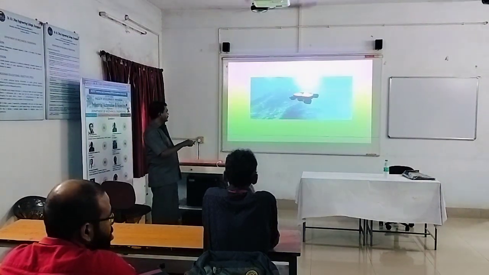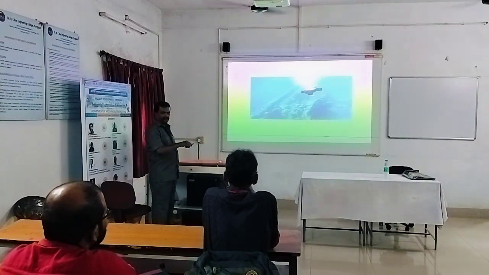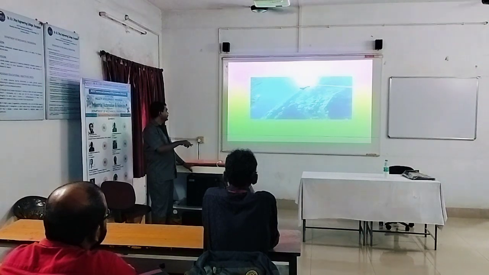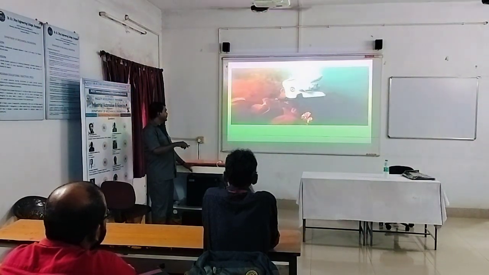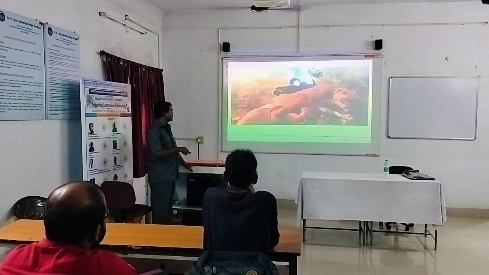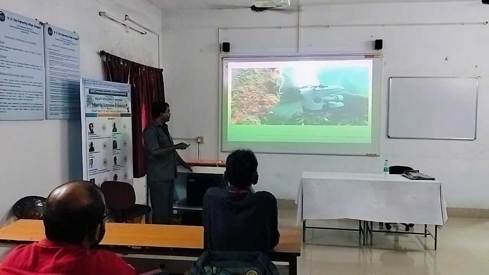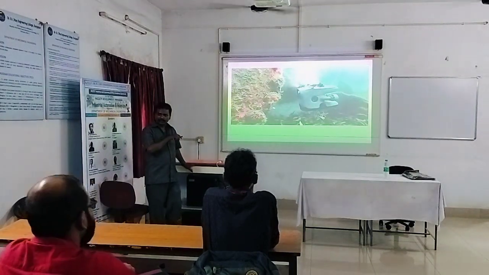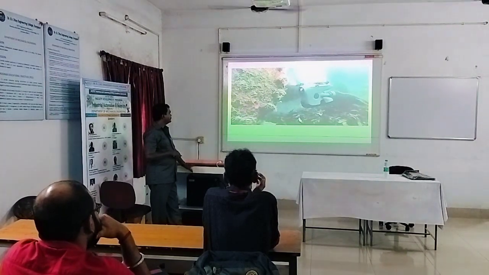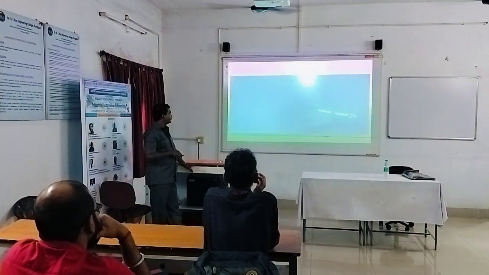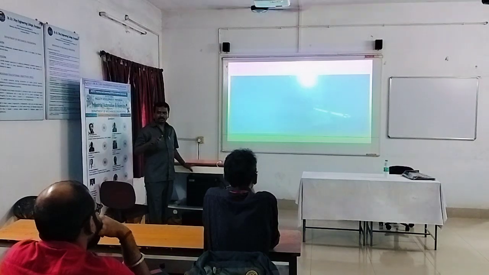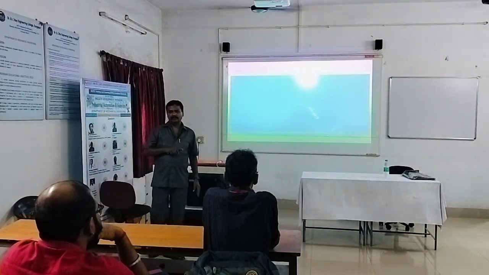So this is the ROV in action. You can see this is another ROV because it has a cable. Data is connected. So the ROV is manipulated. So this is an AUV. There is no cable connection. This is an autonomous underwater vehicle.